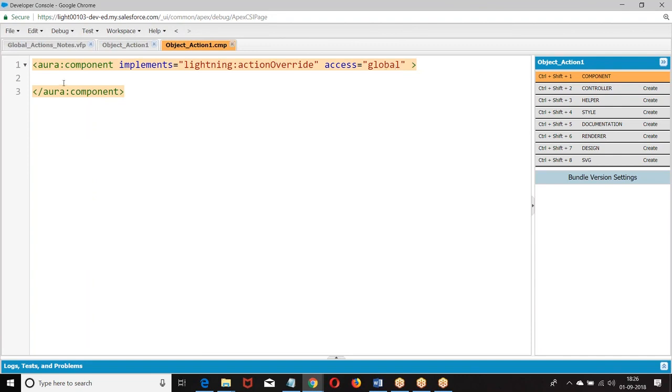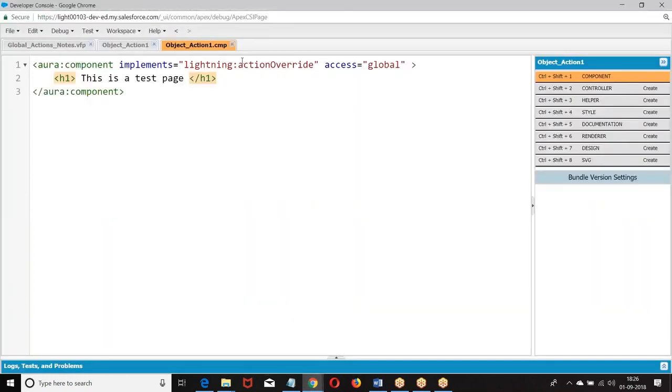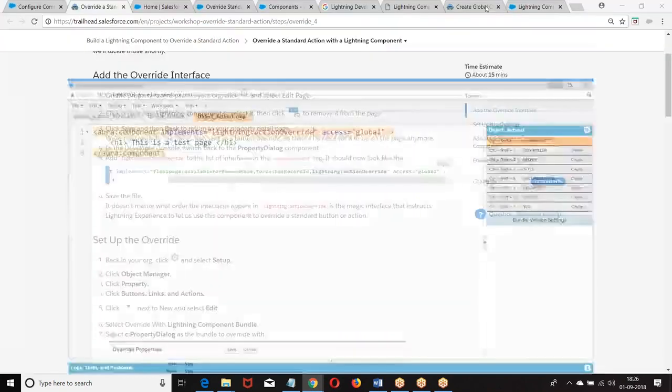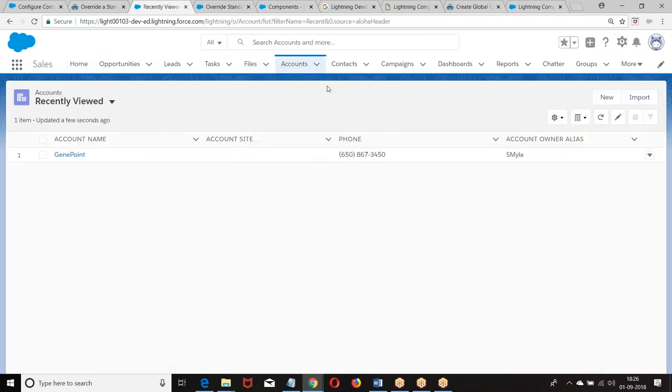Okay. Now I am giving it. Right. Component implements Lightning action override. Okay. Now it is case sensitive. Let me copy it. So go back here. How do you create? Which object specific? I want to go with account. I want to create that record on account.